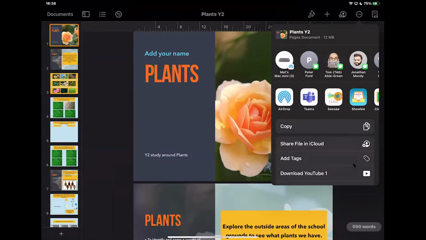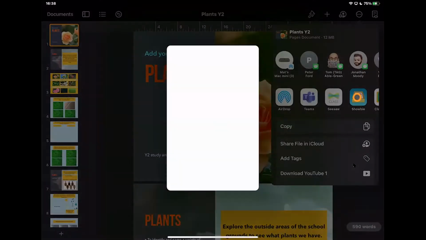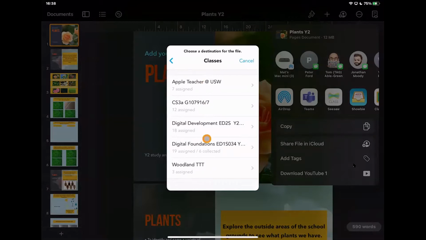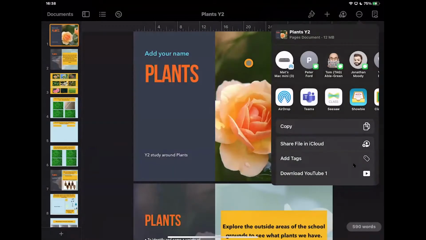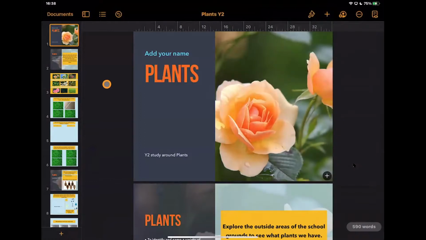So for example, if I tap on Showbie, I think I've got some classes set up on my device. It's going to give me the option of some classes, and it's going to take that and send that out to the students in a way where they can download it and utilize it on their device as well. So again, in terms of sharing resources, creating resources, we have that personalized approach. We also have that really, really quick and easy way to be able to share this on to people.